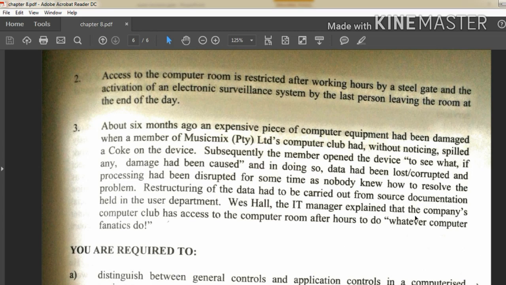So those are some of the things that we must make sure that we avoid, or we have a policy on eating and drinking to say that no eating and drinking in the IT department. Or we must at least create a kitchen for them. If you want to eat, you go to the kitchen and you eat there and you come back.